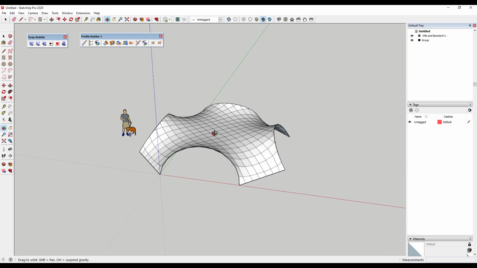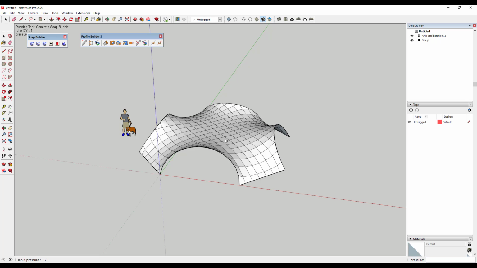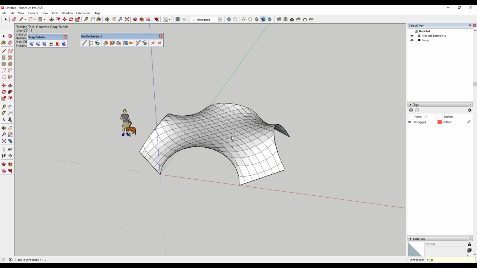Well, now we need to make this go up more, right? We need to make it look like it's inflated. Well, the cool thing about Soapskin is if I click on the select tool and then click on the skin, I can adjust the ratio in here, or I can adjust the pressure in order to change the way this looks. So I'm just going to click on the pressure button, type in a value of 10, and hit the enter key.